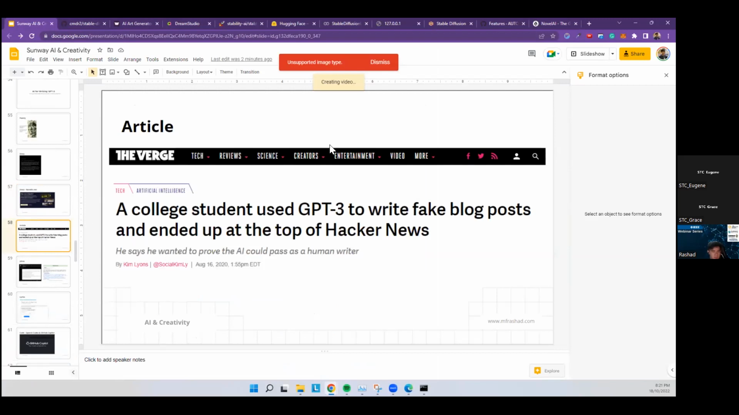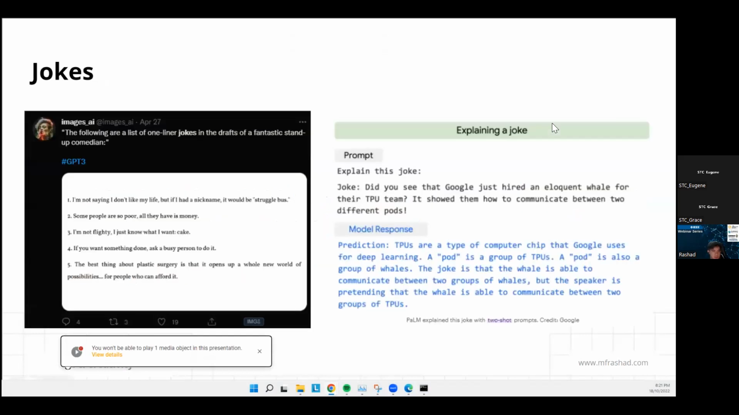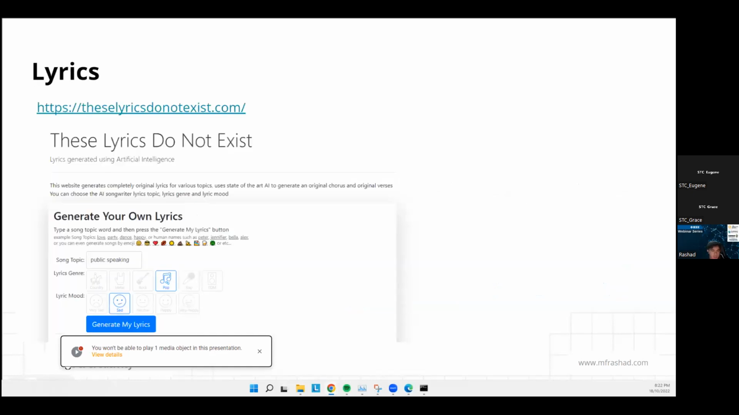So yeah, people have also used GPT-3 to write articles and blog posts and jokes. This is typically writing jokes. I don't think it's funny, to be honest, but it can also explain jokes as well. And yeah, you can also write lyrics. People have also made applications to write lyrics for it.